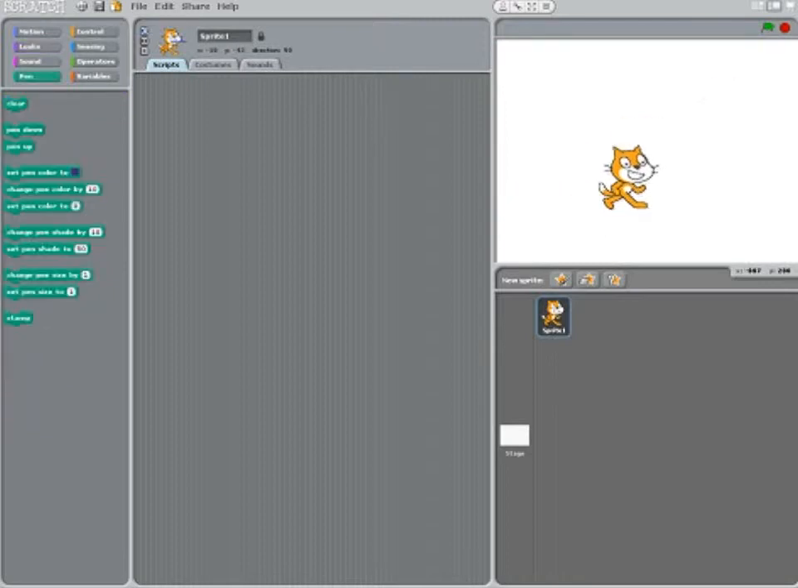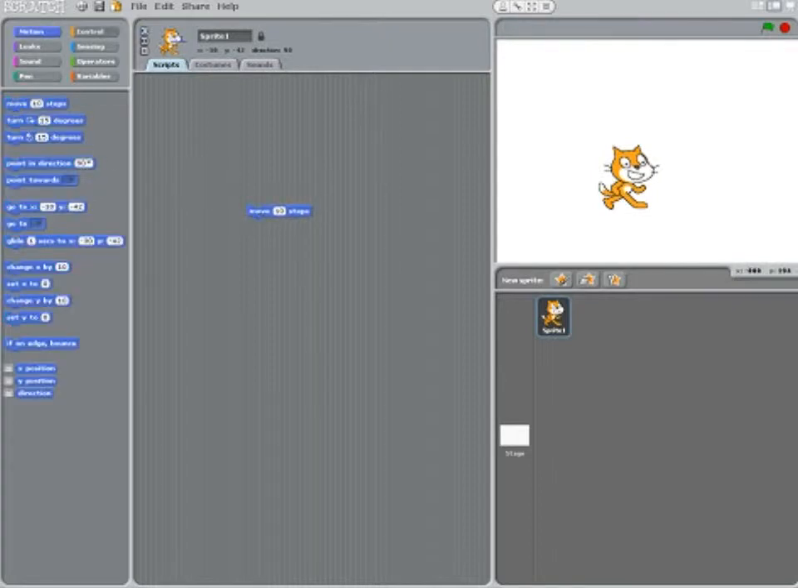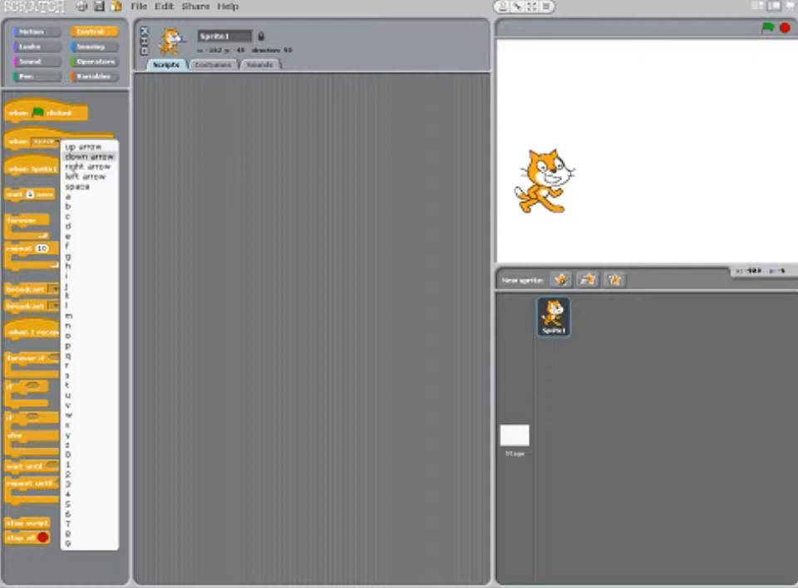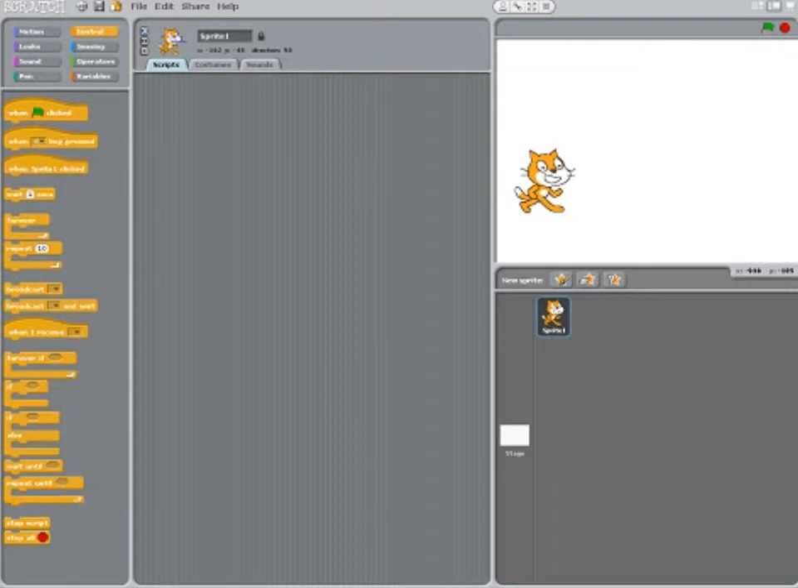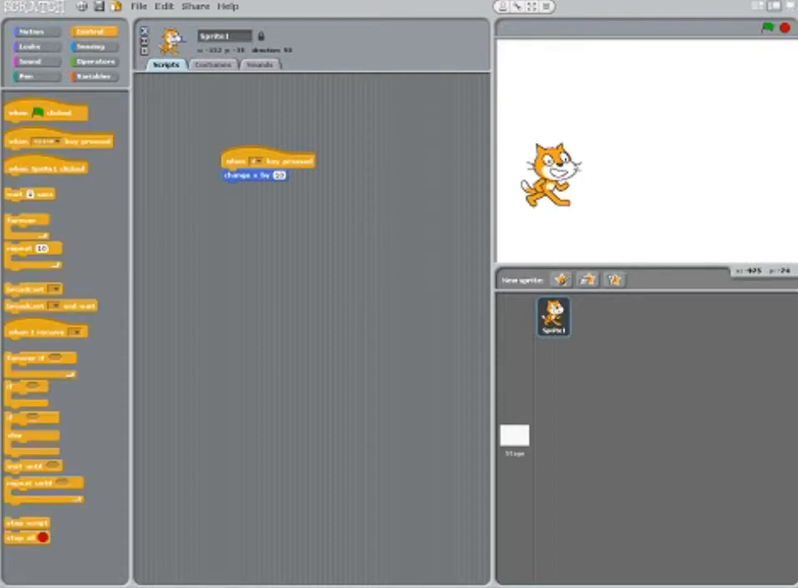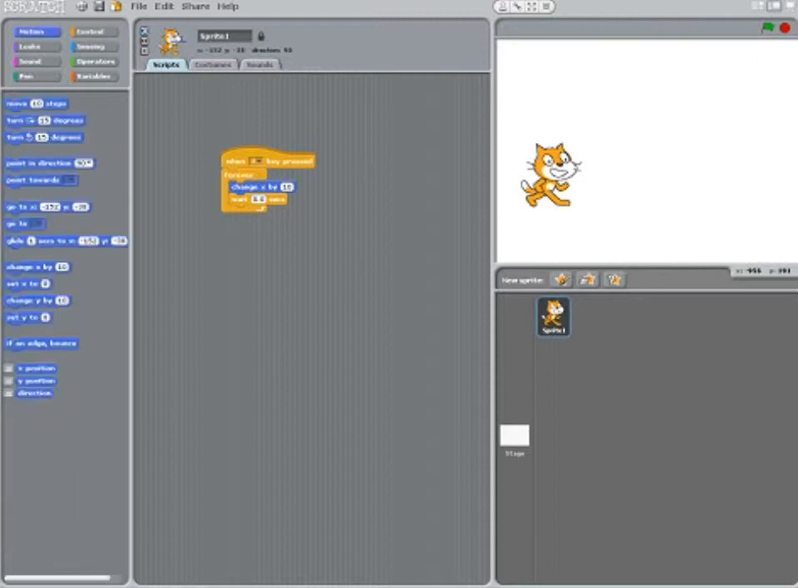So, let's start with the basics, walking. You move 10 steps, and then you can do this. There you go. You have him walking. So, that's one way of doing it. But another way is when D or any key is pressed, and then you click on motion, and change X by 10, wait 0.0 seconds, and this is just a little thing to be funny, and then do that forever. And then if on edge, bounce.